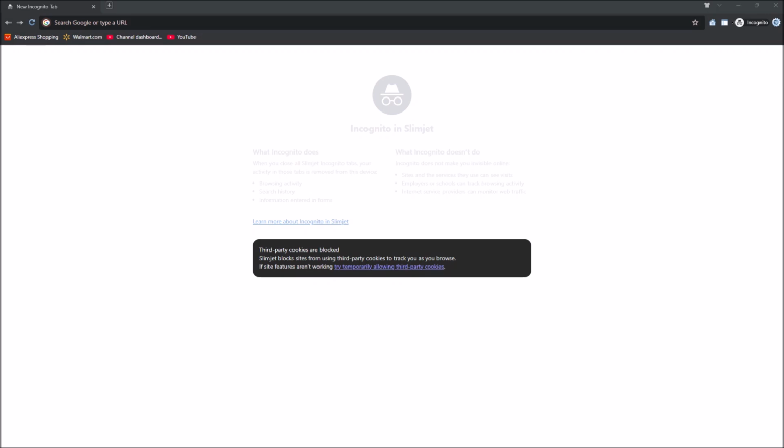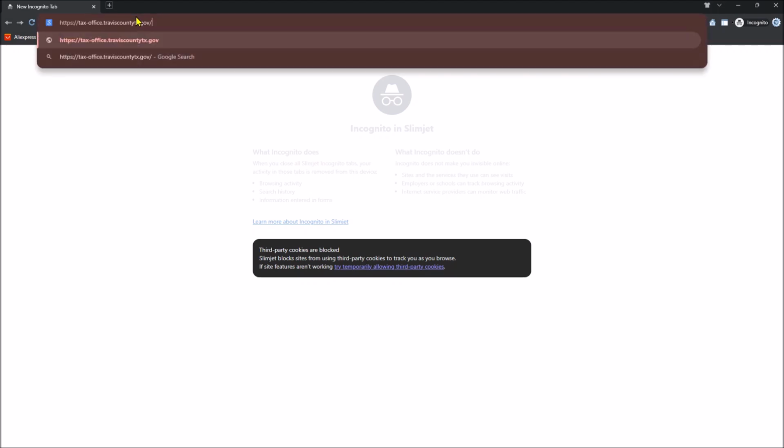First of all, in order to make a payment, you can do the payment online or through mail. Online is a very fast and secure option. For that, you need to go to the county website. Let us take an example of Travis County. Please note down the website: tax-office.traviscountytexas.gov. So Texas is TX.